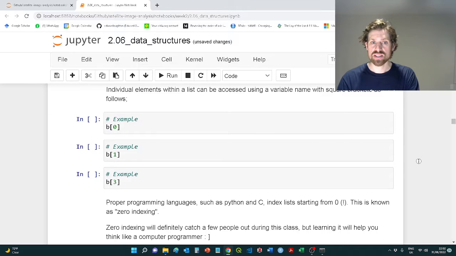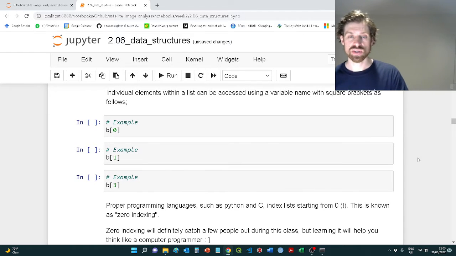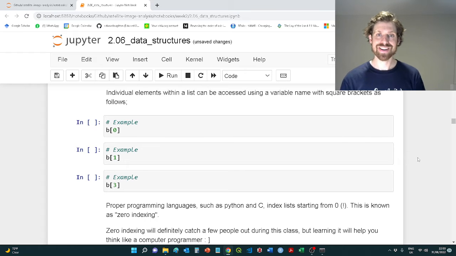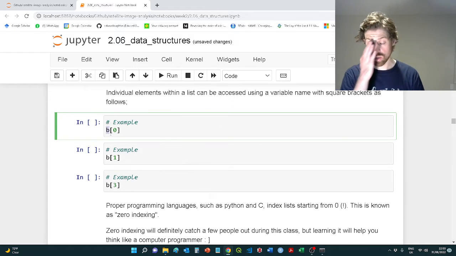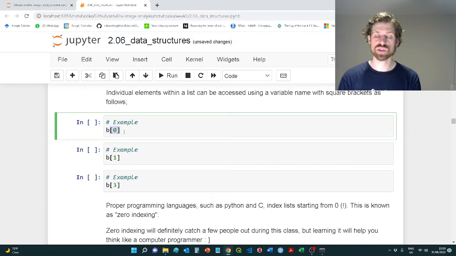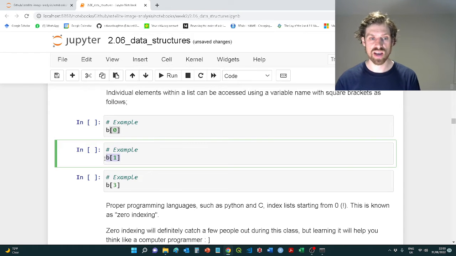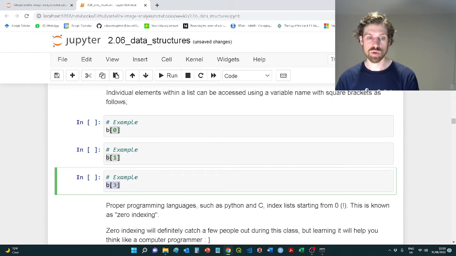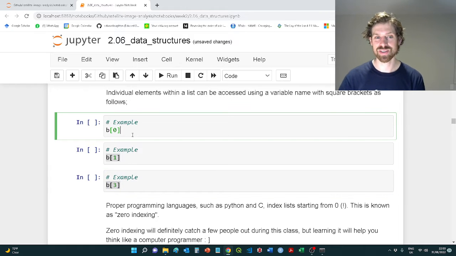And what's really great is that we can access elements of a list. Okay, we can index into them. What I mean by that is we can put the name of the list, and then we can use square brackets and a number. And what that's going to say is I want to index into this list B, and the number is going to dictate the actual index location that we want to go to. So if I put 0, it's going to go to the first location in the list. If I put 1, it's going to go to the second location in the list. And if I put 3, it's going to go to the fourth location in the list.